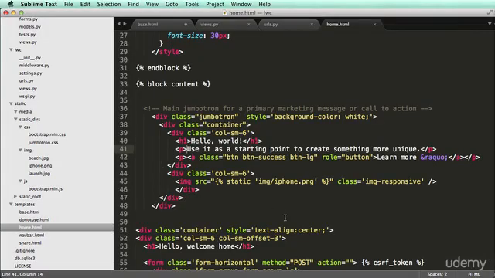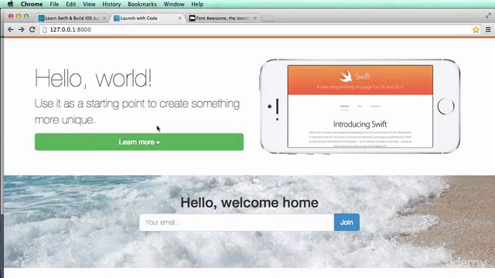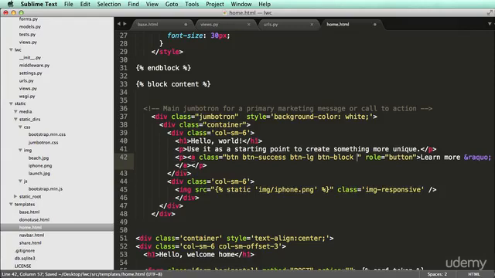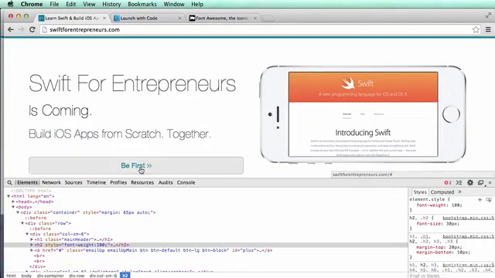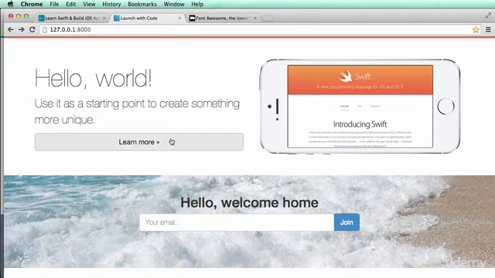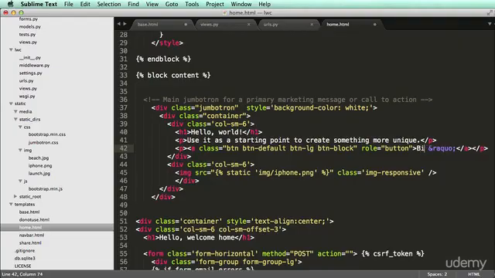Now let's actually change the button. So the button is right here, and we're going to call it BTN block. So it's the entire width of what it's in. And I'll do, instead of success, I will do default and do a refresh, and there we go. So now it's definitely looking a lot more like our button in here, and change learn more to be first.